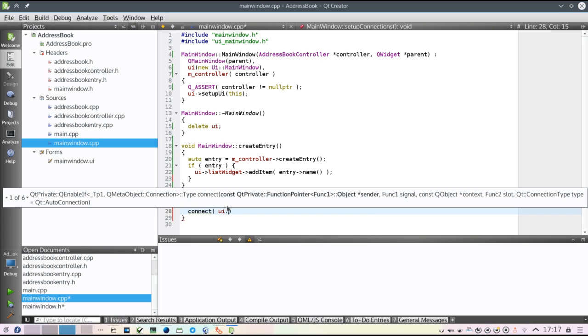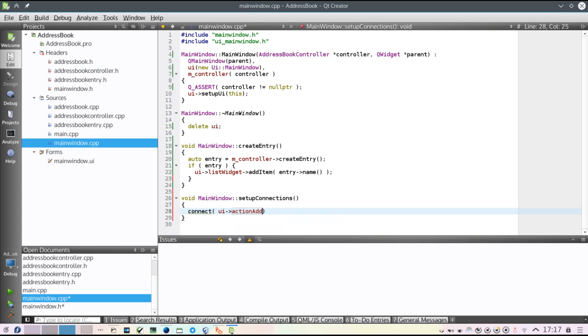The first is the object that emits a signal. In this case, it's UI action add. So that's the action that is behind the add menu entry. Next thing is the signal definition. In good old days, that looked like that. You used the SIGNAL keyword in capitals, and then already the auto-completion pops in. So here we get the available signals of the QAction class, and what we require is actually the triggered signal.